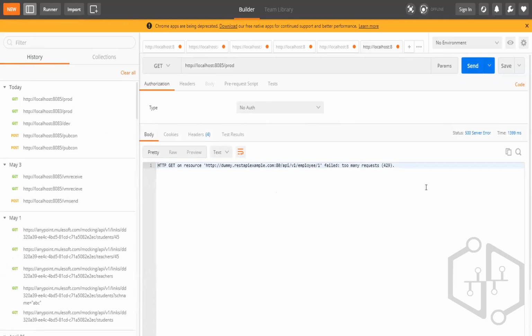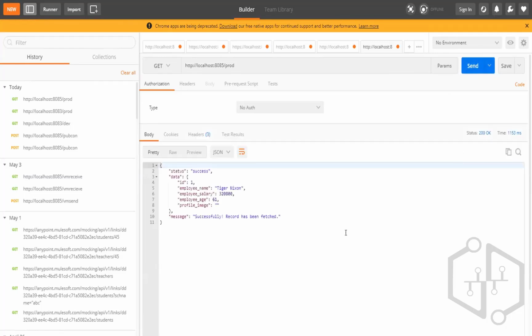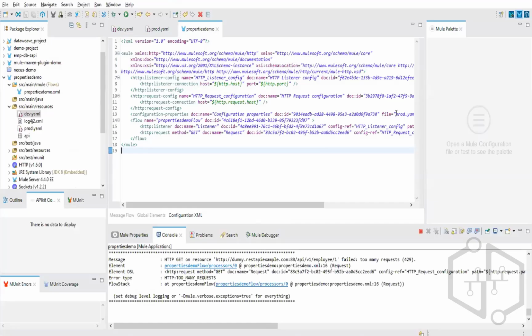Too many requests for employee 1. You have to add a URI parameter. That time the server was busy, so you got this. That's not our issue. So now, even if you want to change the environment, I need to go and change the file, right? This is also not good. Always I'm changing the source code. This is not good, right?